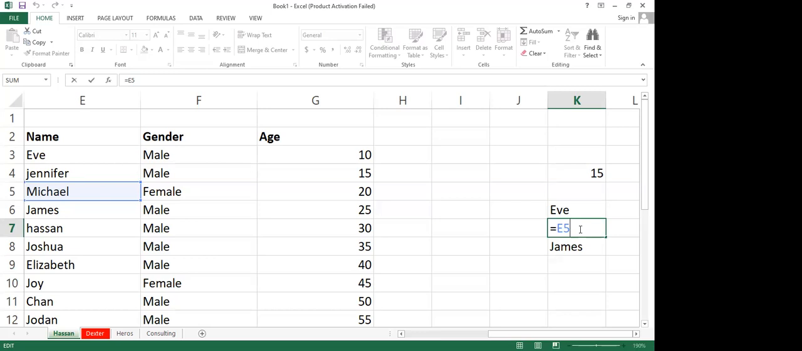So I'm going to explain how it's applicable. I'm going to put a dollar sign, Shift 4. So I put a dollar sign before E. That freezes what? Column. Then I put a dollar sign before the 5. That freezes what? Exactly. Enter. So let's see what happens.